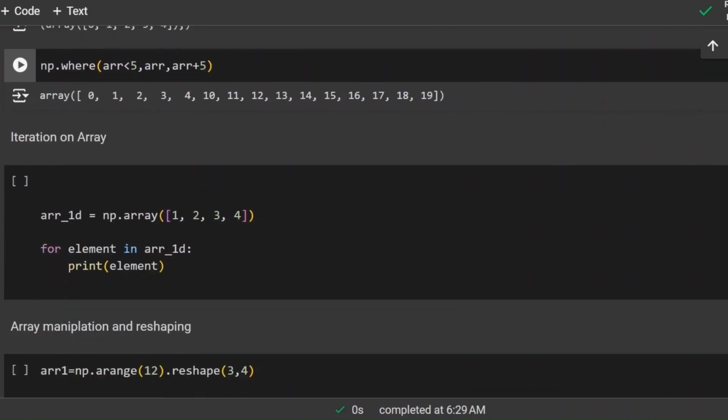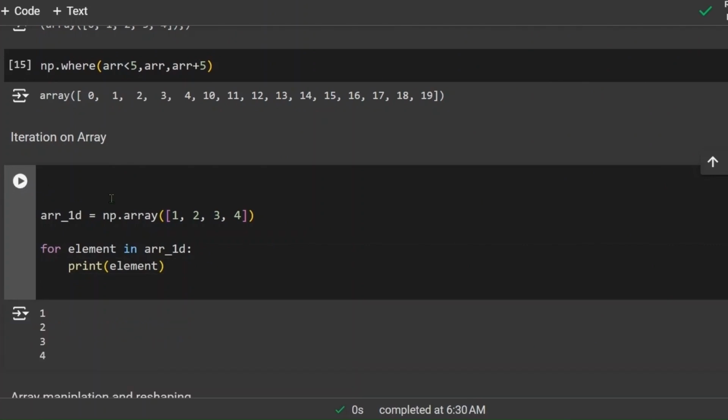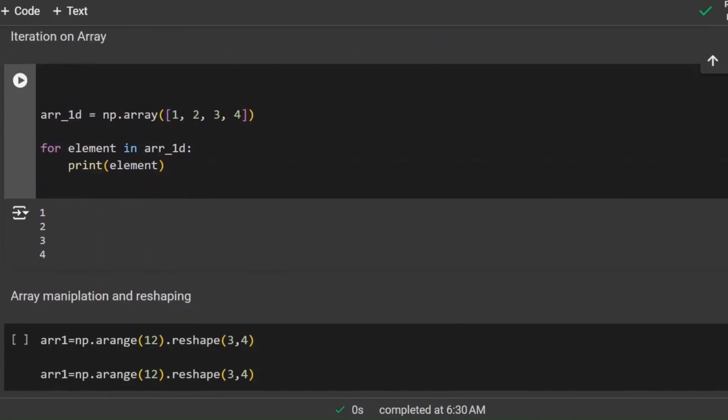Now let's move on to the next section. Can we perform an iteration on a numpy array? Yes, you can very well do that. It's just to show you that this operation is possible as well. All right, so we can iterate on a numpy array.